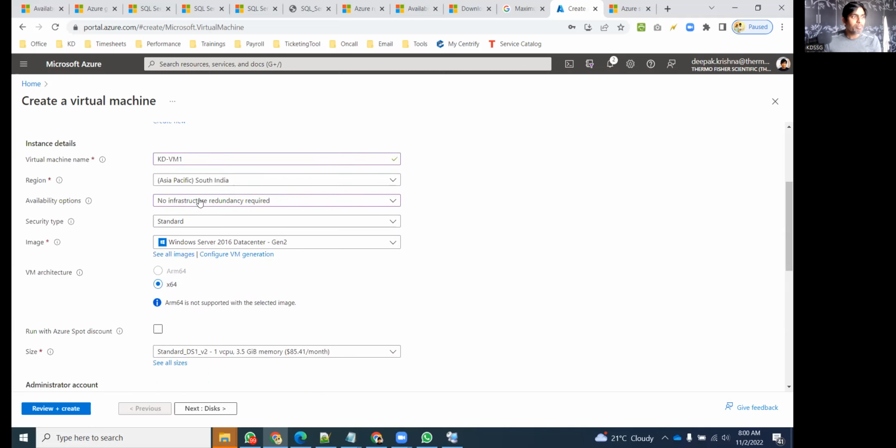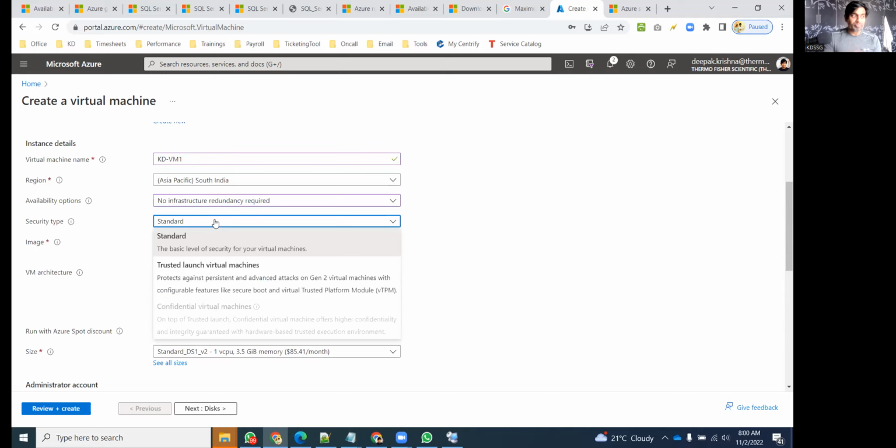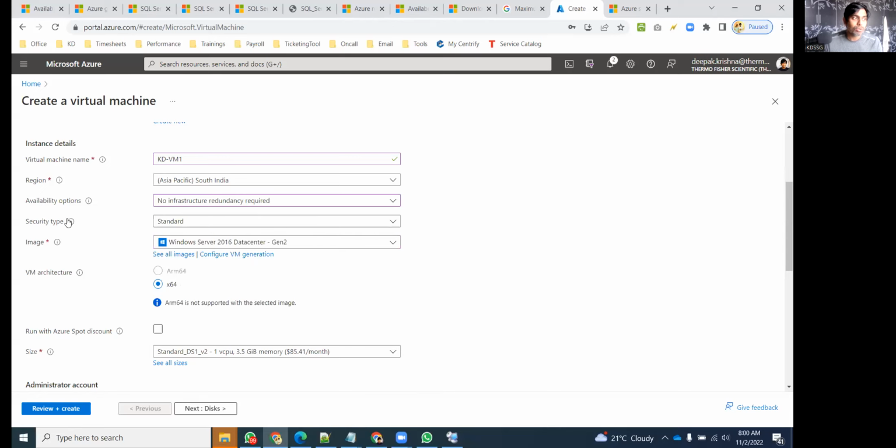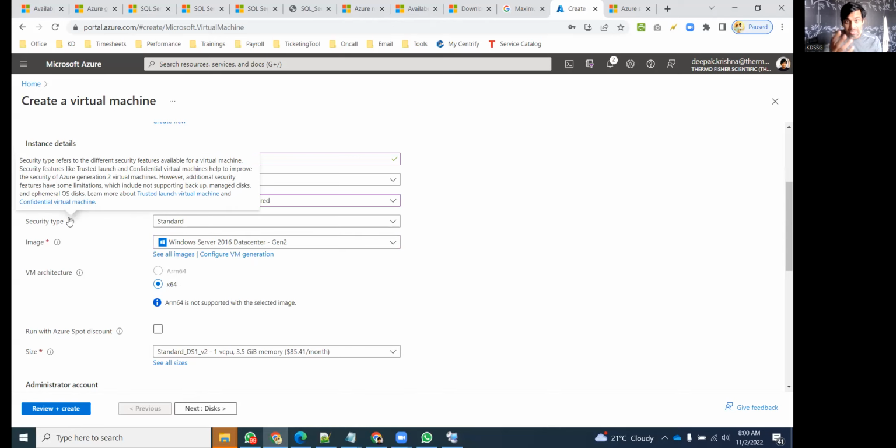So the next one after availability options. Scale set we will discuss later. Security type. Normally when you build virtual machines, security plays an important role, and especially for Azure virtual machines, because everybody is scared about safety and security in virtual machines and cloud providers. So security type refers to the different security features available for a virtual machine, like trusted launch and confidential virtual machine.